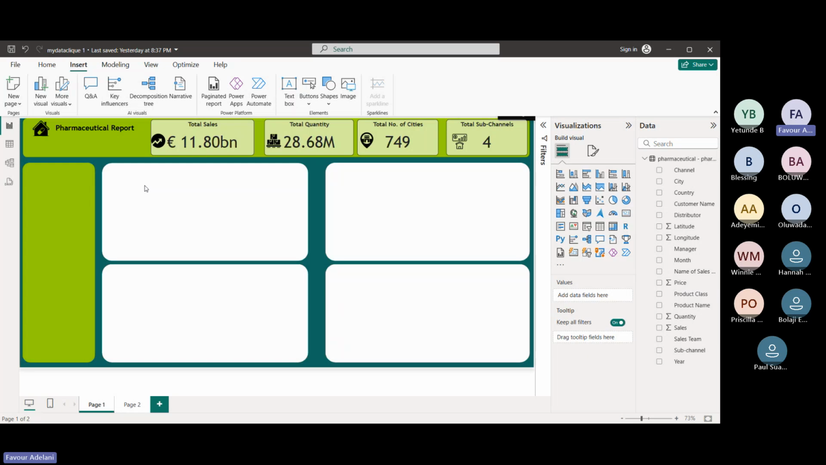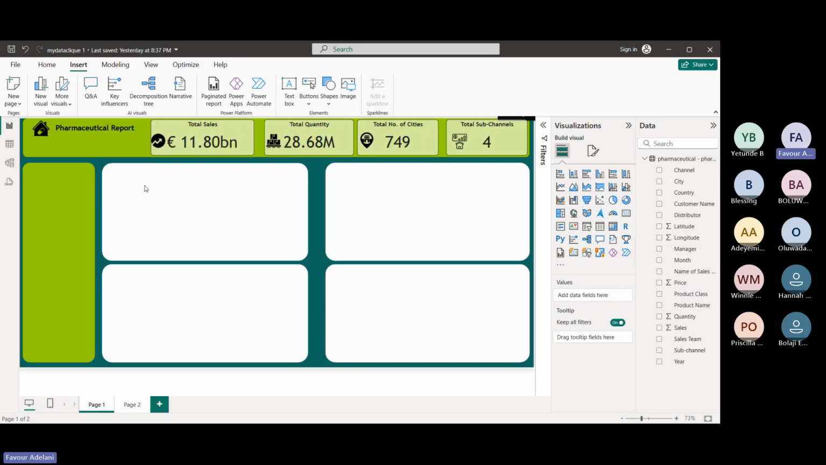Now, let's go into visualization proper. The first question that I gave out yesterday was that we are going to try to find the channels by quantity and price. Or was that not the first question I gave out?